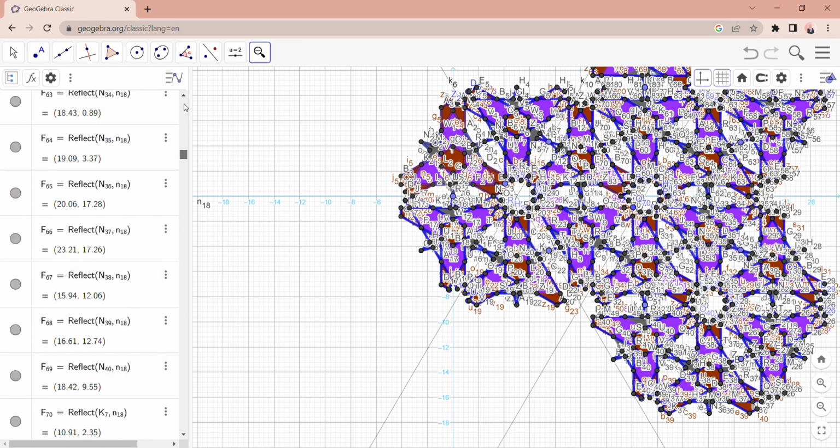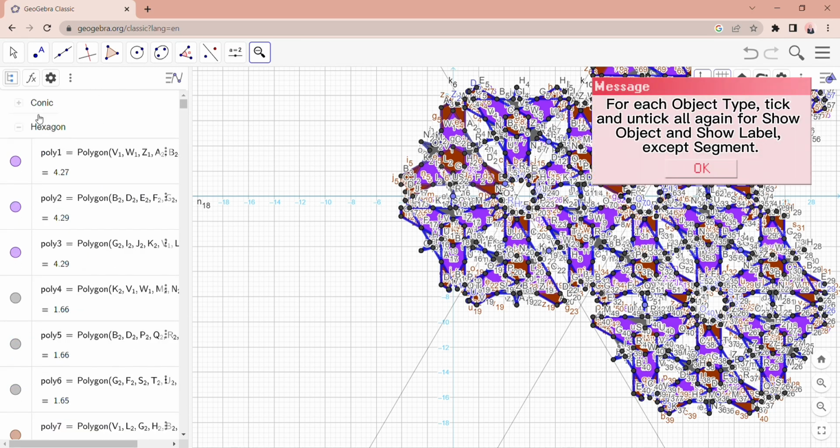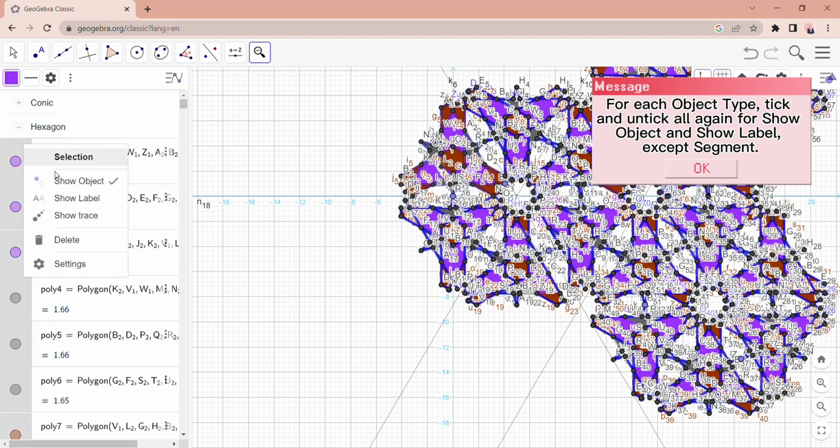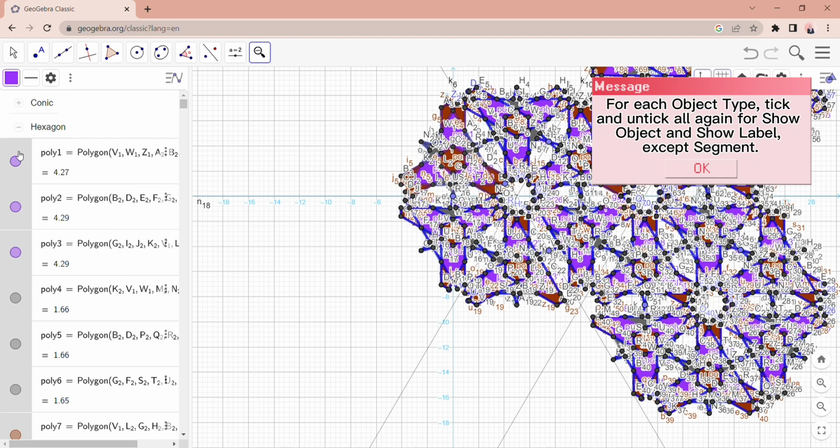Once again, we need to remove all of the unnecessary lines and points. So please tick back all show object and show label for each object type of conic, hexagon, line, point, and quadrilateral. Then you need to untick all of these again. Remember, the step is just to click, then unclick.